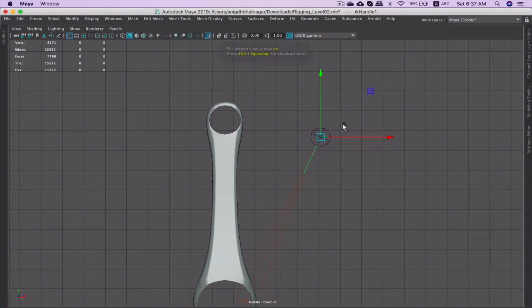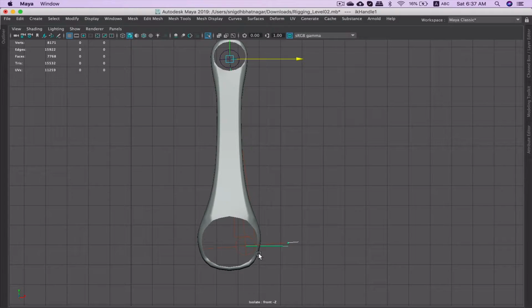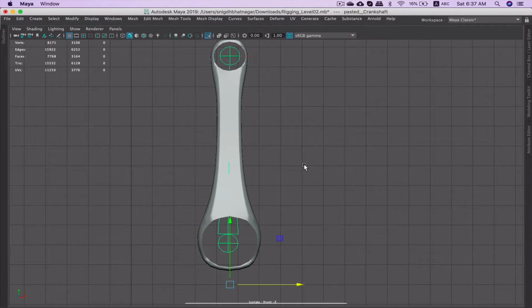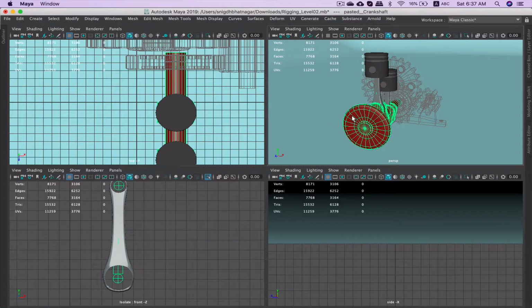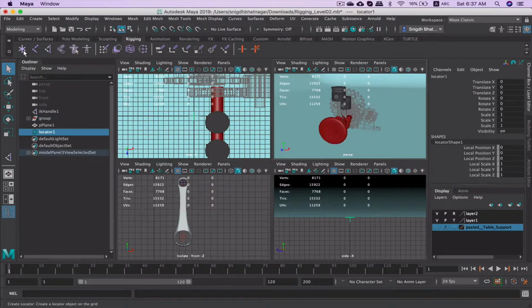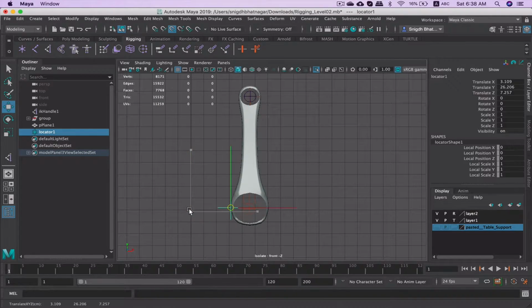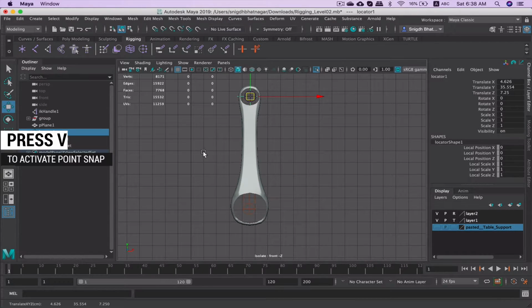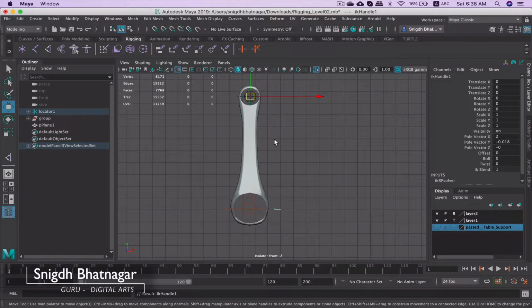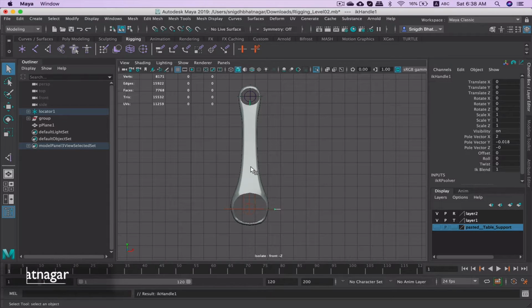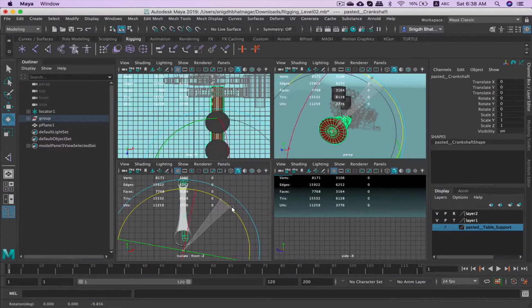And because of this IK handle, you can see that the joint is being oriented and it is facing in the Y direction, irrespective of the fact that the joint is actually moving along with the crankshaft. So we'll add a locator here. And with these locators, basically we are going to tie them down. I'll hold down V to snap it to the point. And the IK handle is going to be a child of this locator, which is going to essentially make it stay in the same place, just like that.